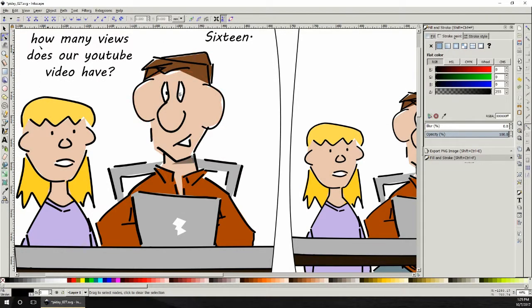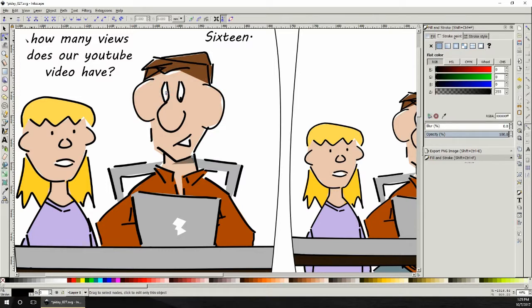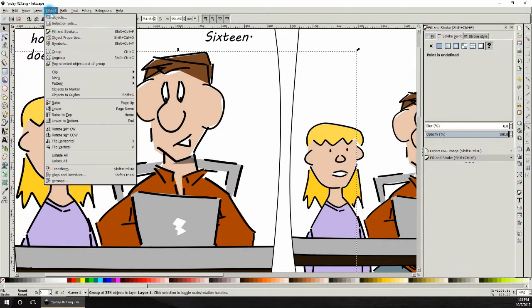But he is probably going to be looking at her a little bit. Or maybe he will be looking down at the screen. Yeah, let's make him look at the screen. I'm just going to massage the eyes. Move those eyes down. There, now he's looking at the screen.